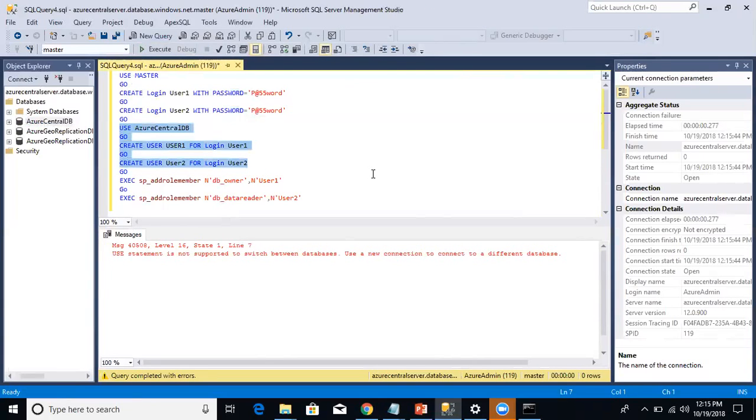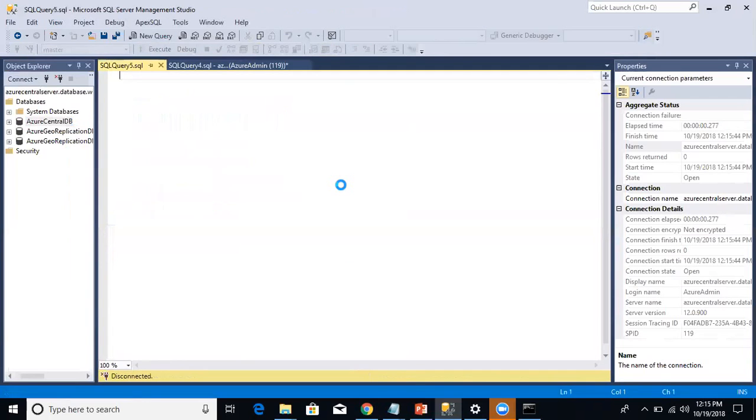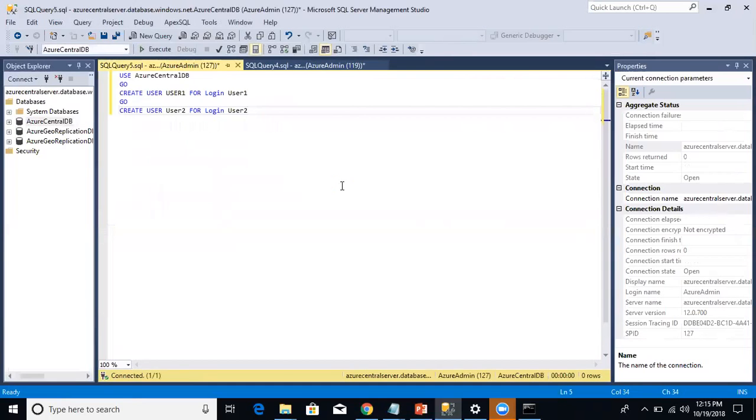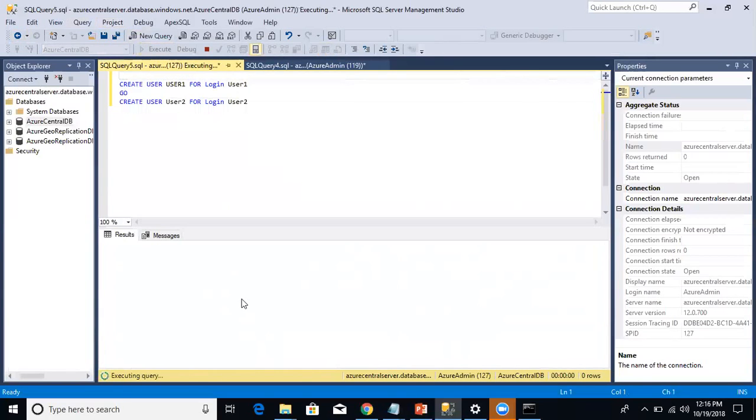Okay, the USE statement is not supported to switch between databases. Yeah, this is how Azure works, so we cannot do anything. Let me open one more session, and I can remove the USE database name here and let me create two users.